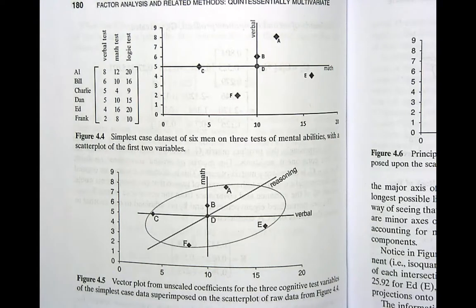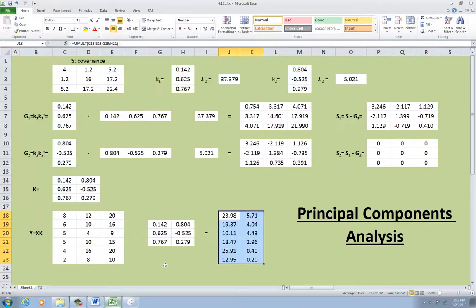Now, if we go back to the Excel spreadsheet that we had in video 4.13, you can see here that I've highlighted a matrix. These are the scores of each of the 6 persons on the 2 principal components that were extracted from the covariance matrix. And we will use that in a little bit, within the next 2 videos, actually.